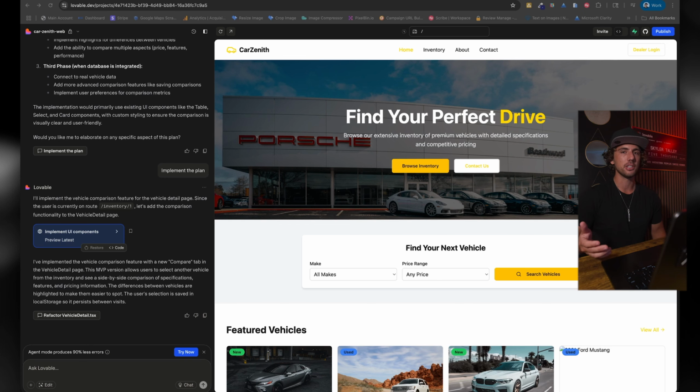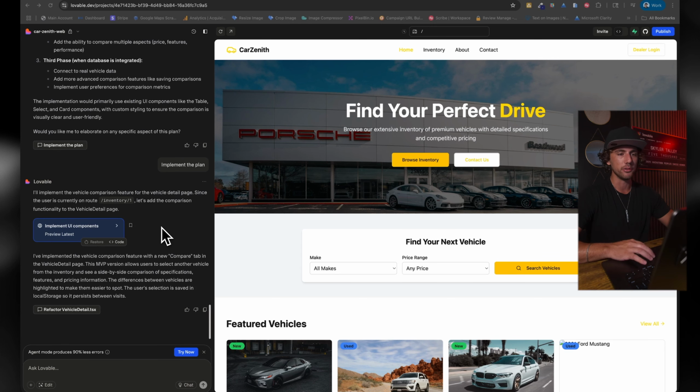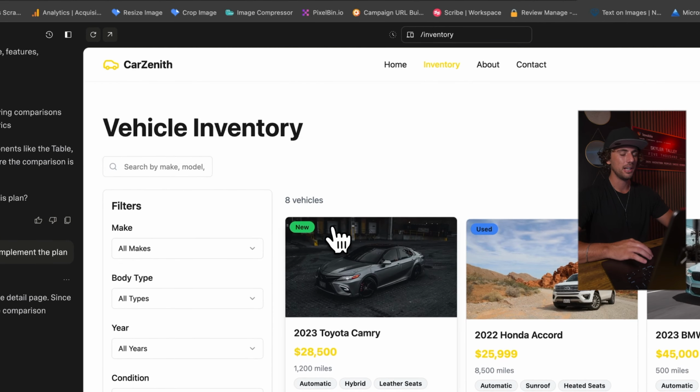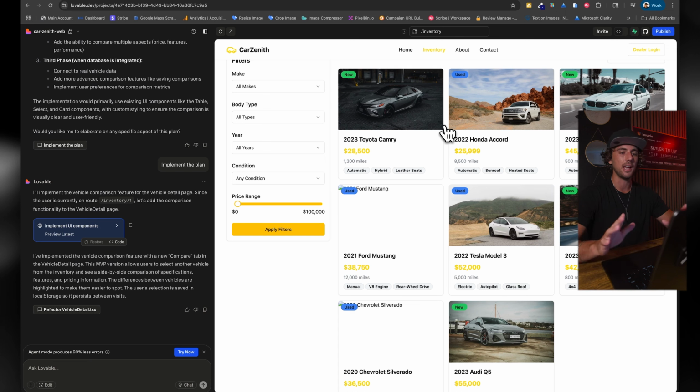If you watched the previous video on how I build my MVP projects, then you would know we have currently built an MVP version of Car Zenith here, which is basically a car dealership inventory website. And what we need to do first is go ahead and create a Supabase project, and then we will connect that inside of Lovable. And then of course, we need to actually store inventory inside of the database. You can see that we have these vehicles here, but these are not actual live vehicles. These are just hard coded into the app. This isn't actually fetching data, which we needed to do.